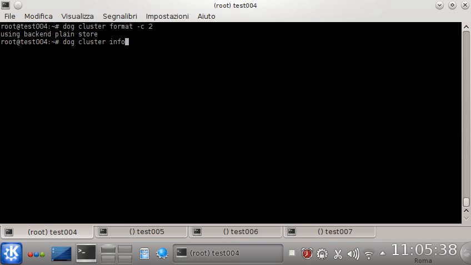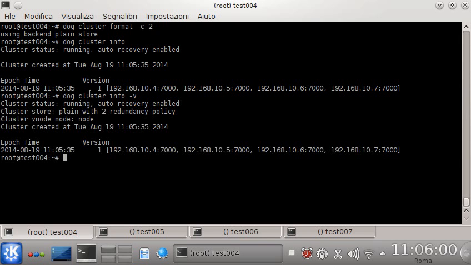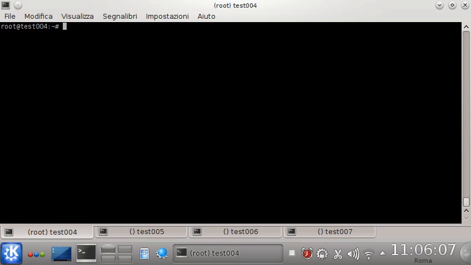Okay, let's check again the information. Now we can see auto recovery is enabled. We can see the creation time of the cluster, and we see how many nodes were inside the cluster when it started. If we want more information, we can increase the verbosity. And here we see that the redundancy policy is 2. Well, let's check the VDI list, and of course it's empty.